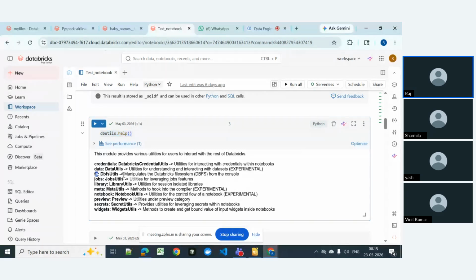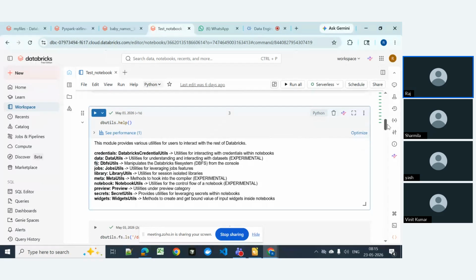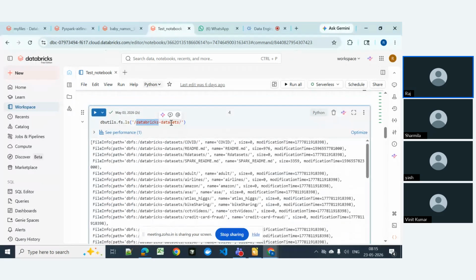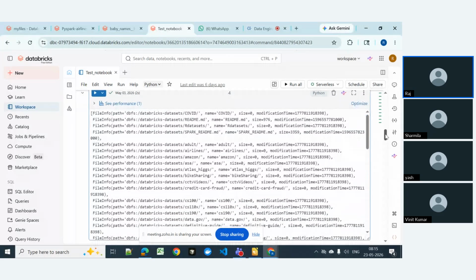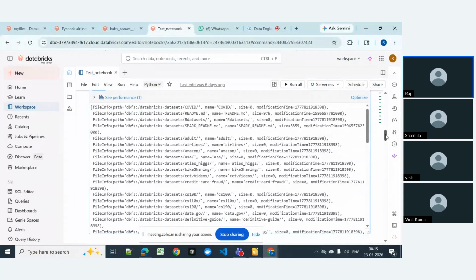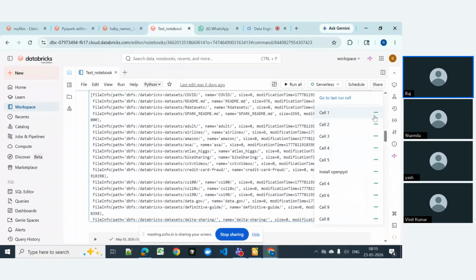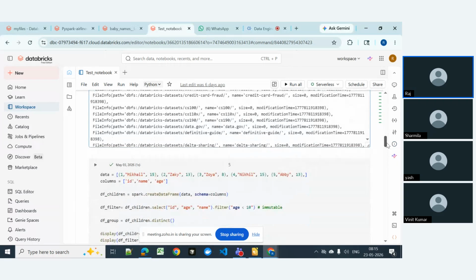This will give you the file structures: in which folder, how many files are there. So if I want to check this Databricks datasets location, we have got COVID. If you go and check this particular location, you will see these are already given datasets. If you want to do some hands-on work, you can use these already given datasets: Amazon, airlines, adults. A number of datasets are there.